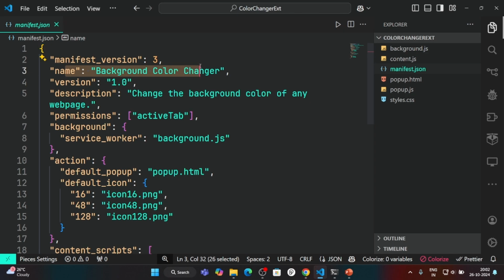Then we have the name of the extension, and then we have the version of the extension. Then we have a description that describes our extension, and then we have some permissions. Extensions can have several permissions like storing data using local storage, or this extension has a permission to the active tab. You can check it out in the Chrome documentation. They have everything written in detail. I'll drop the link to the Chrome extension docs in the description box below. Make sure to take a look.